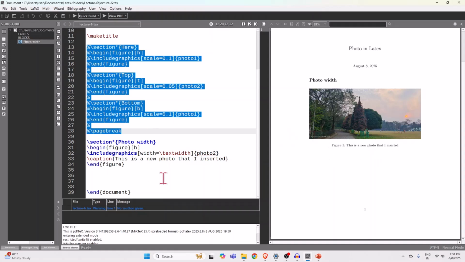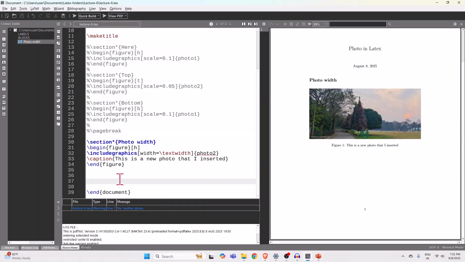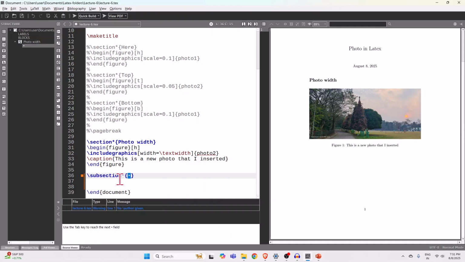Okay. Now let's say I want to add two photos side by side. One is on this side, one is on that side. So how do I do that? For that, we can make a new section, or a subsection, called Photo side by side.